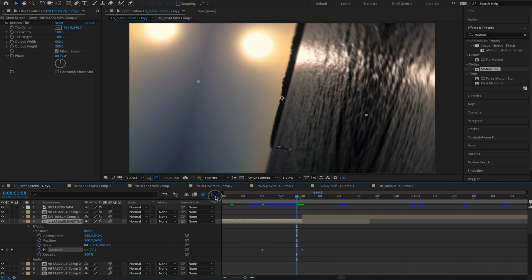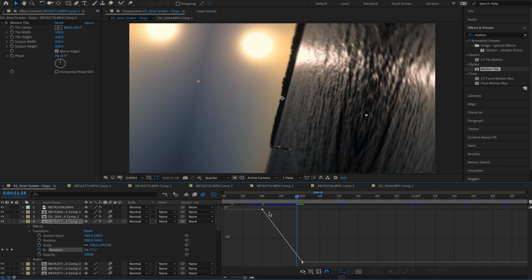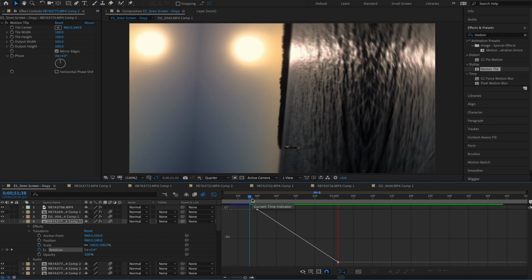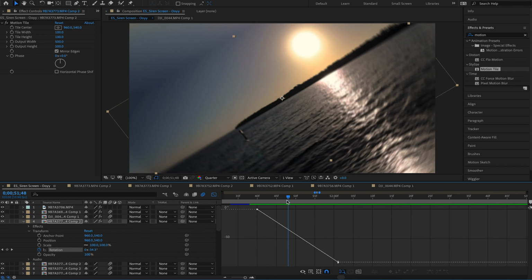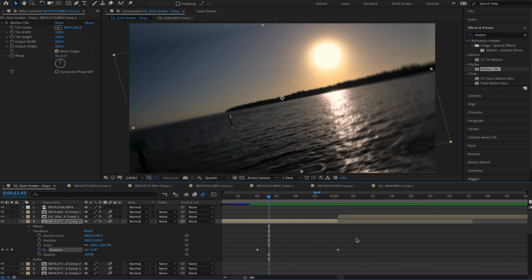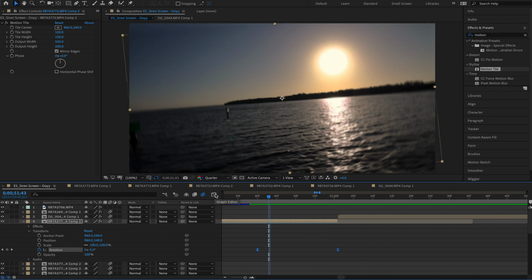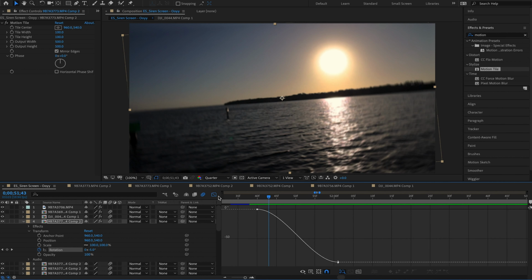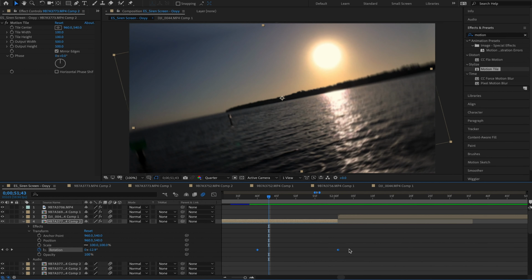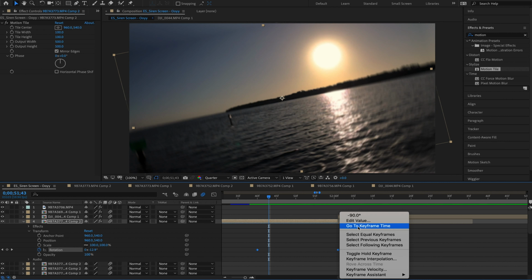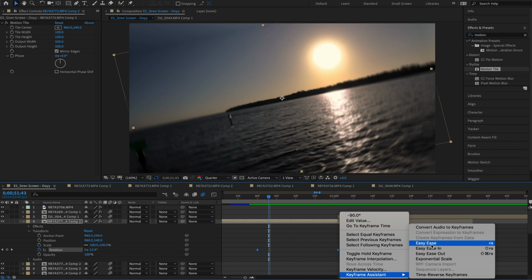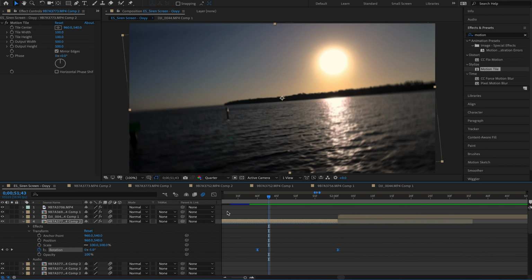So let me show you what that is like. That's without easy ease. We're in the graph editor here and it's just this straight line. So this transition is gonna be like, see that? That was just boring. That was just this movement just going, wah. Wasn't that good. So what we have to do is select the keyframes. F9, that's the shortcut to easy ease the keyframes. And if you do not want to do that shortcut, you can just highlight them, right click on them, select the keyframe assistant and go over to easy ease. Now we'll easy ease them like that.